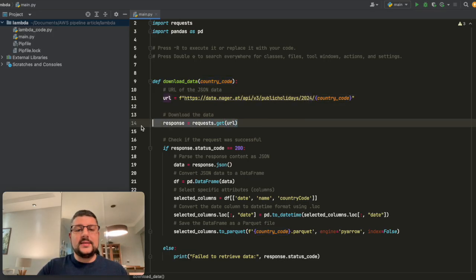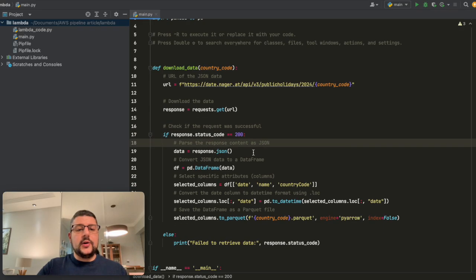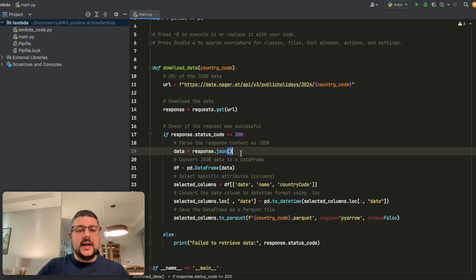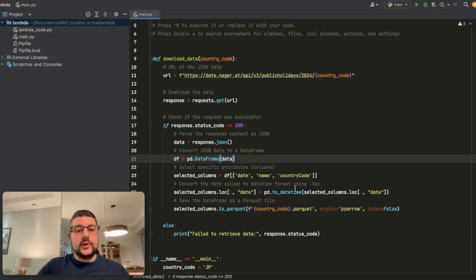Then it builds the request, and then it makes the actual call to the API. And if the response is successful, which means the status code is equal to 200, we are going to parse the response as JSON. Then we are going to convert it to a pandas data frame. And then we are selecting the columns we want. In this case it is date, name, and the country code. And also we are going to convert the date column to datetime format in pandas as well. And ultimately save the data we downloaded as a Parquet file.